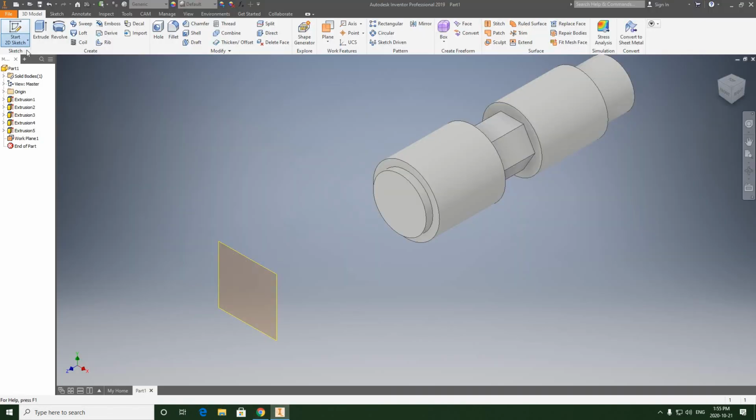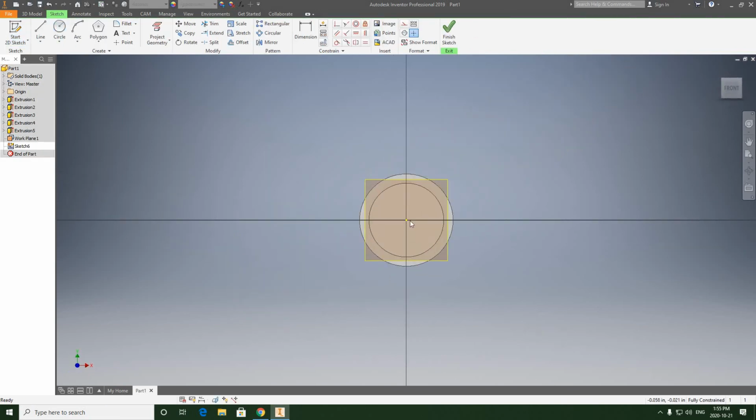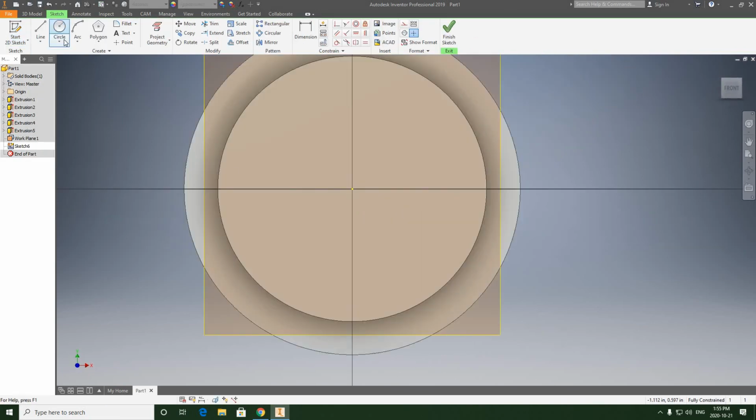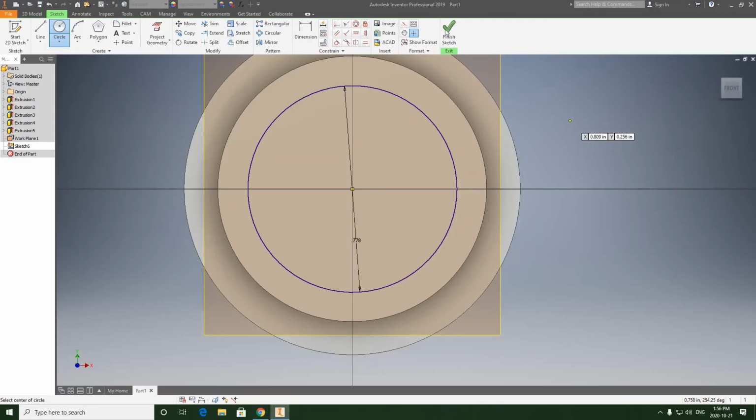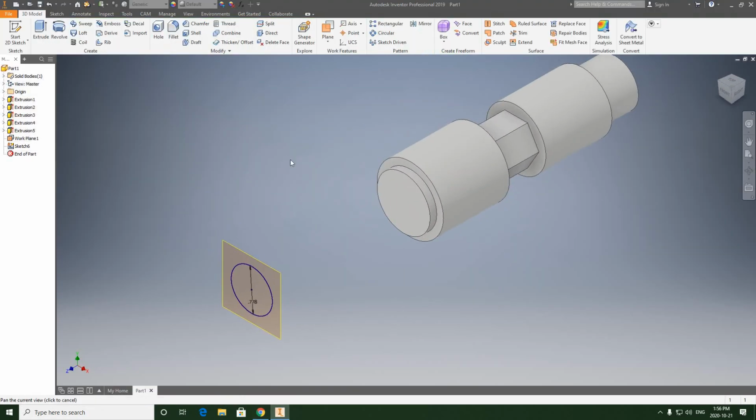So we're going to go 2D sketch, work plane. The work plane is right in the middle. We're going to go circle XY0, and we're going to use that exact number, so 0.778. Right there. All right, so we're going to go finish sketch.